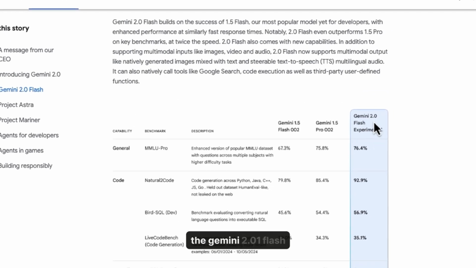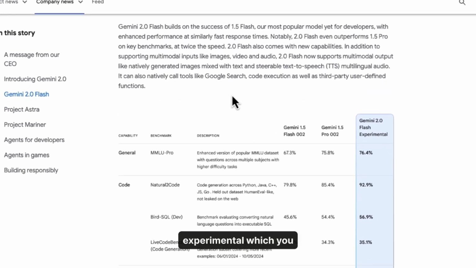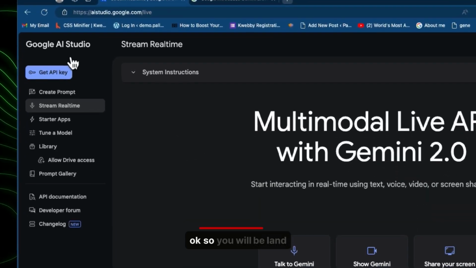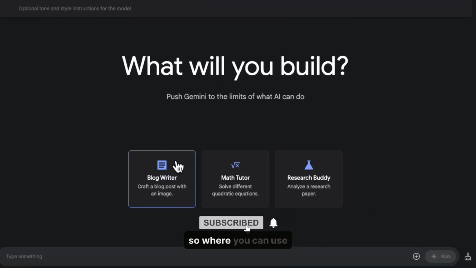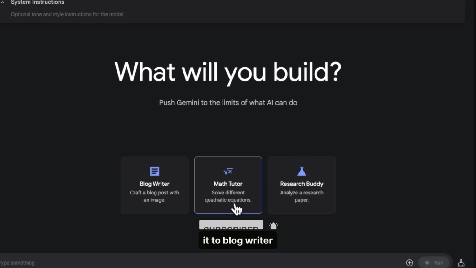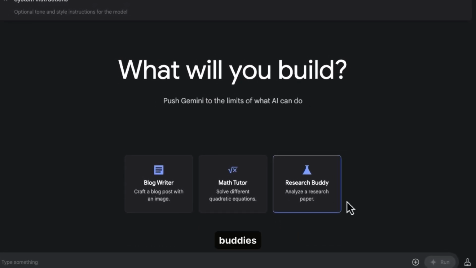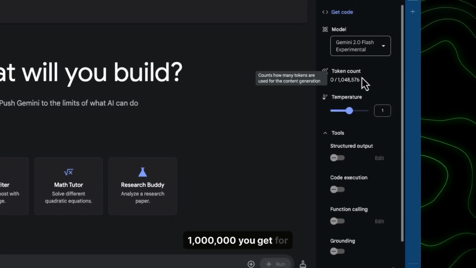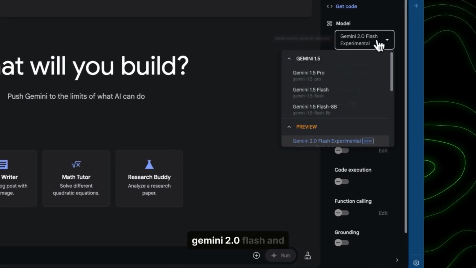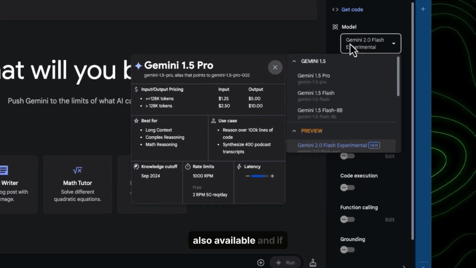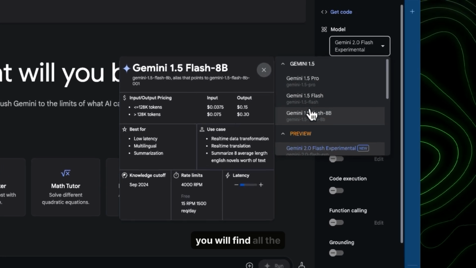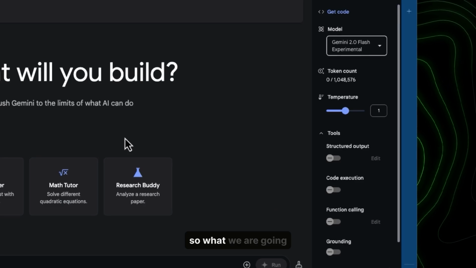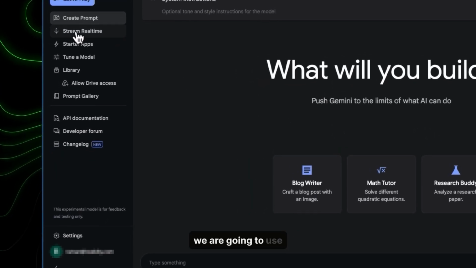So we will be using the Gemini 2.0 Flash Experimental, which you can access using aistudio.google.com. You will land on this page, where you can use it as a blog writer, math tutor, and research buddy. On the right side, there is a token count, and about 1 million tokens you get for free. There is Gemini 2.0 Flash, and other models are also available. If you mouse over, you will find all the information about it and how much it costs.